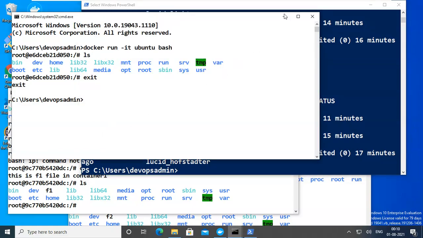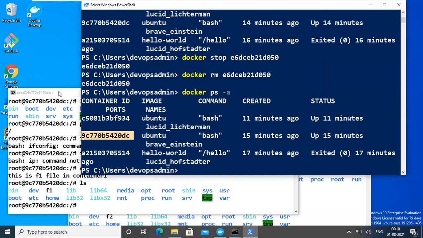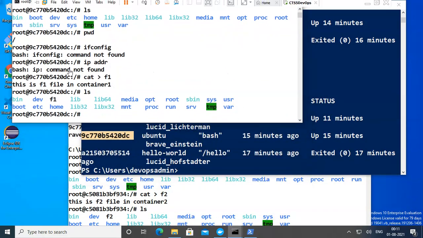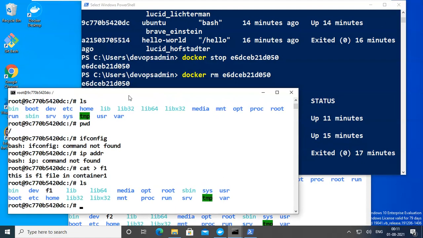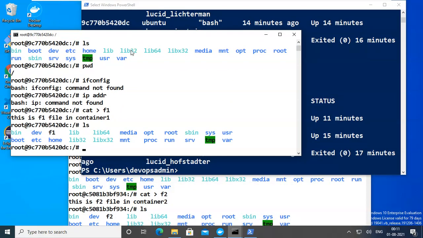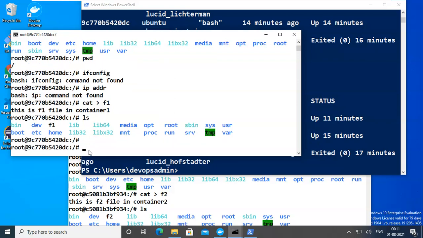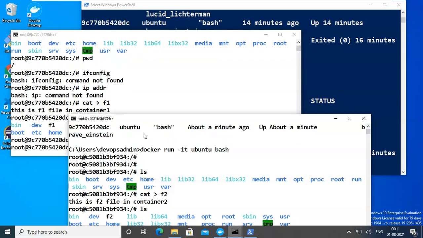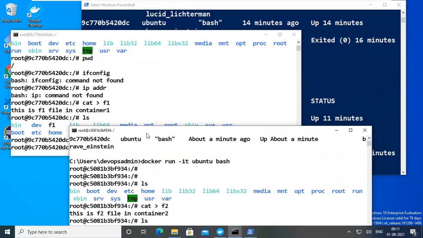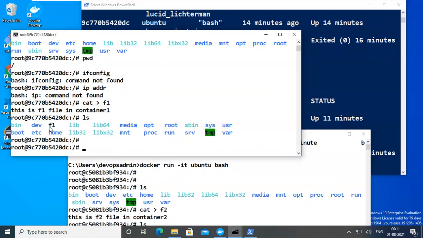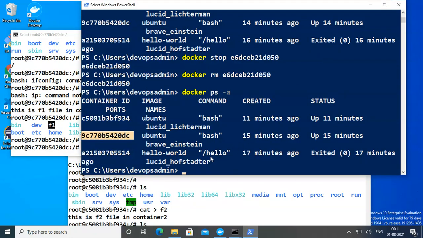This CMD prompt is completed. Okay. So currently two running containers are there. This one and this one. Okay. So I will keep this down. I'll go to this one, F1, 9C77. So we'll see that one.